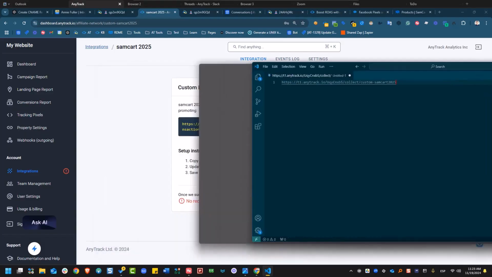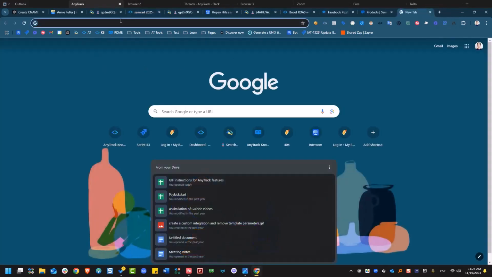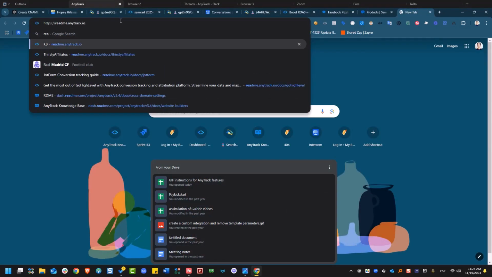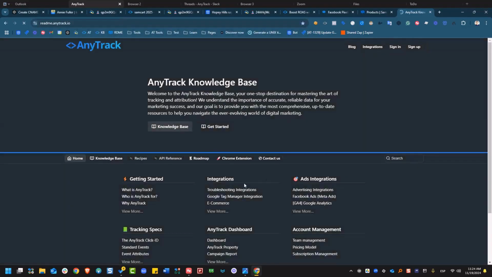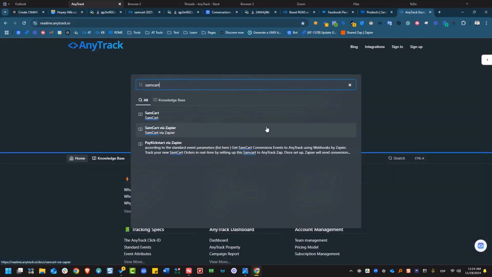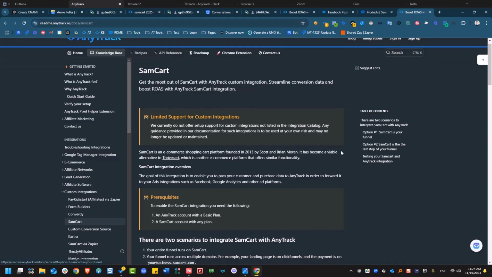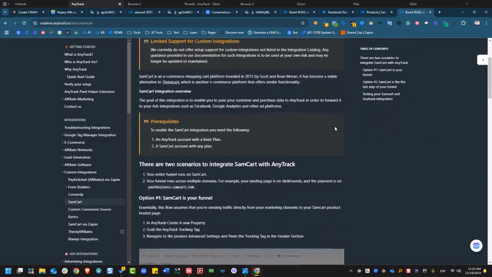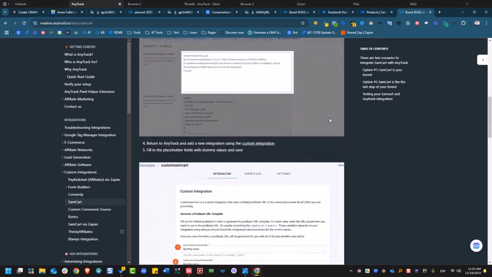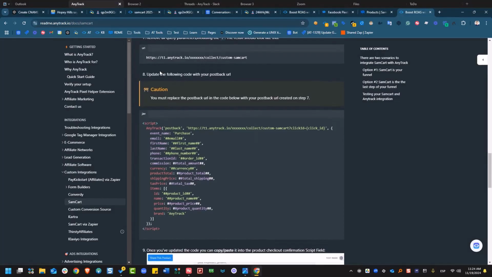Now open another tab and navigate to readme.anytrack.io, which is our knowledge base, and we're going to search for SamCart and choose the first option, SamCart. Okay, this is the article which has the instructions, and here scroll down until you see this code on step 8.